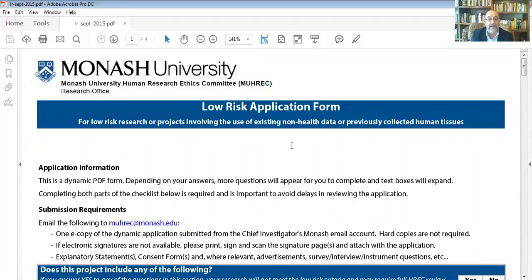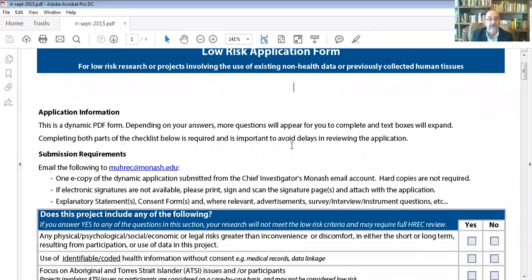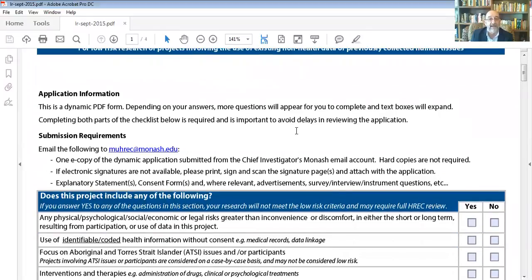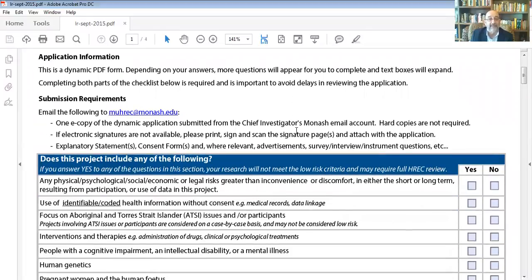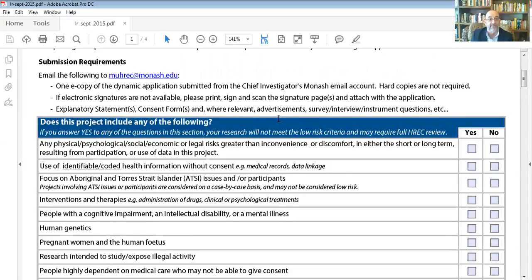Now, this application form is exactly the same as what's now in the online application on the Monash website that everybody at Monash, students and staff, will fill out in future. These were the old forms that were used, but everything is exactly the same as what you've been experiencing in your readings and so forth.